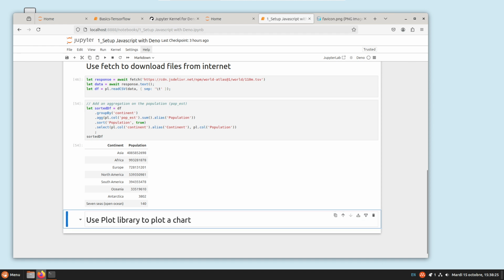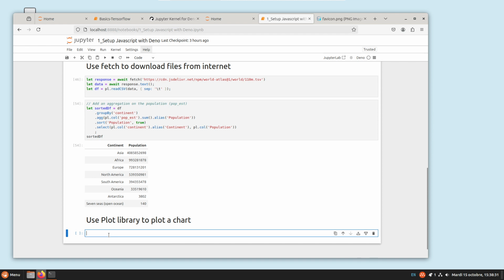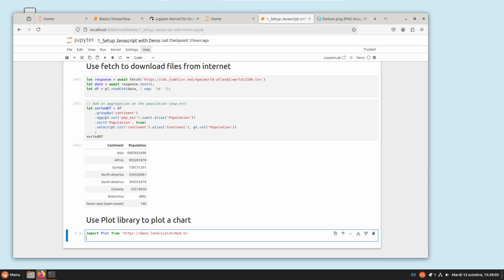So we are going to use the data above to plot a nice chart with the plot library. This library is going to be imported something like import plot from https, and this is coming from Deno land, and it's called xplot mod.ts. I wouldn't say this is a very elegant way to import their libraries, but this is what they provide in their tutorials, and I don't know if they will change it or not in the future.